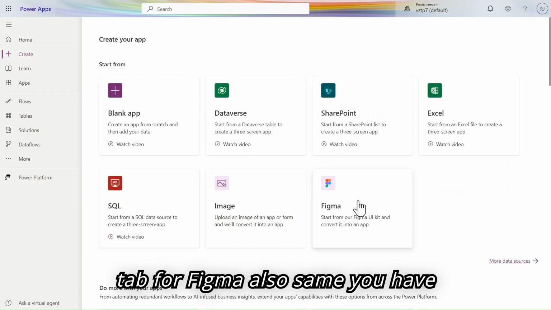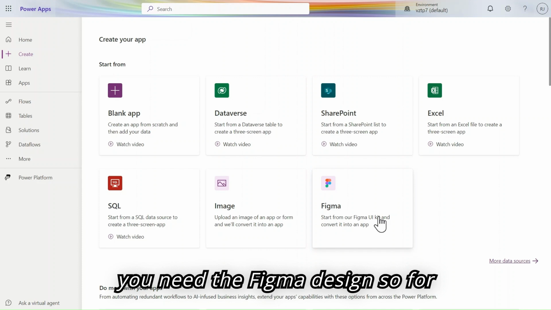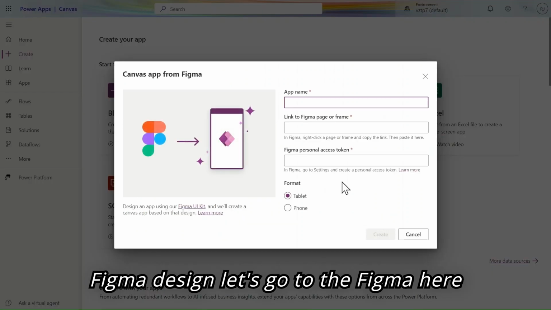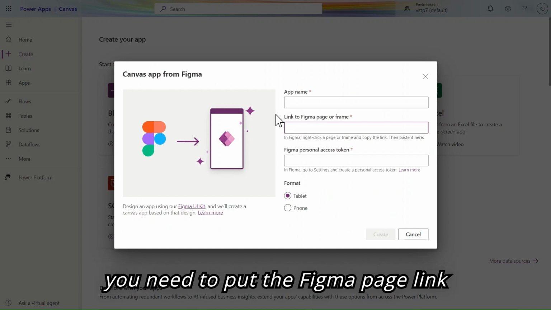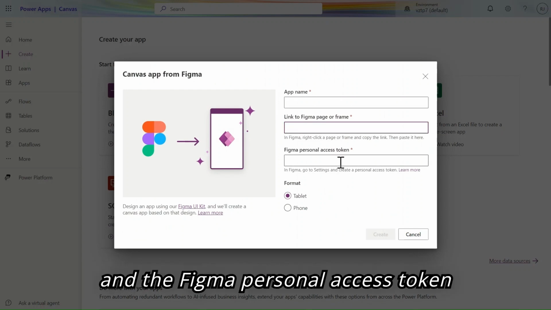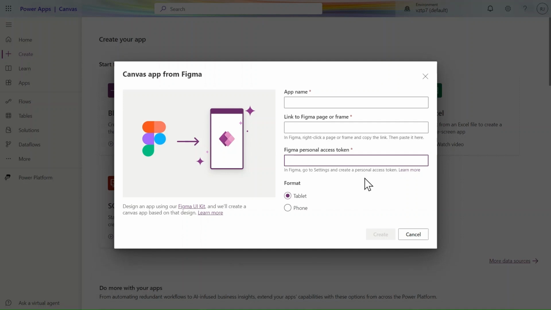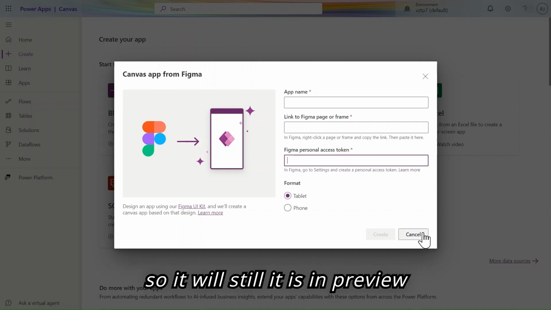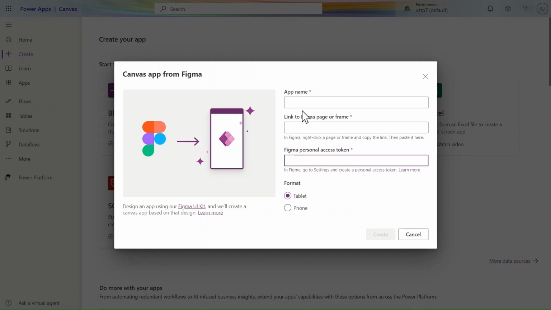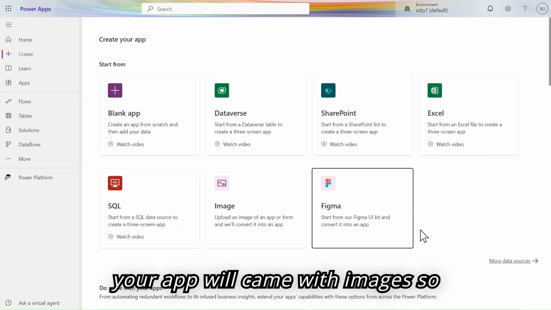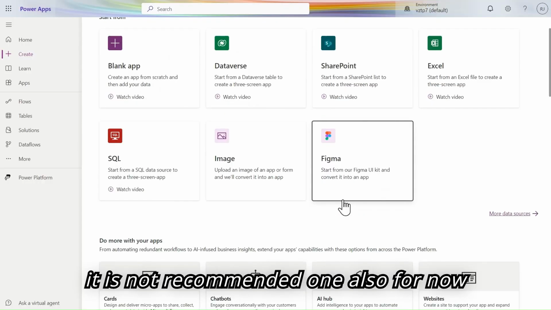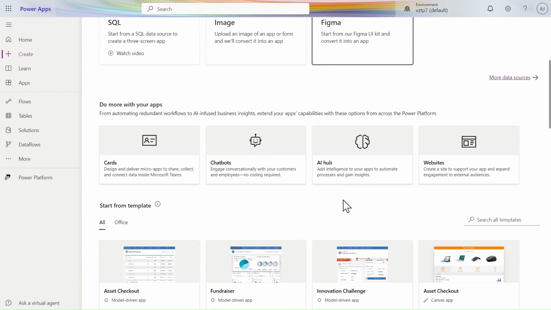For Figma also it is the same. You need the Figma design. So for the Figma design, let's go to Figma. Here you need to put the Figma page link and the Figma personal access token. It is still in preview, and your app will come with images, so it is not recommended for now.